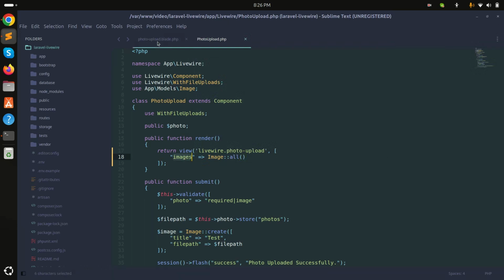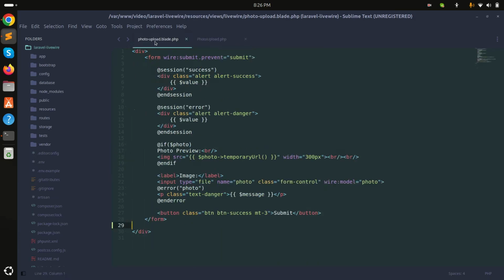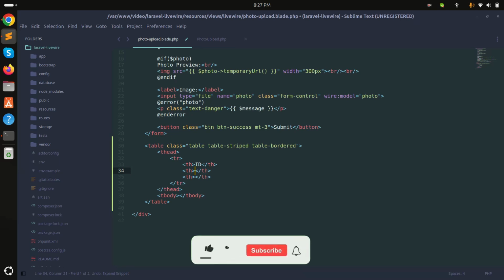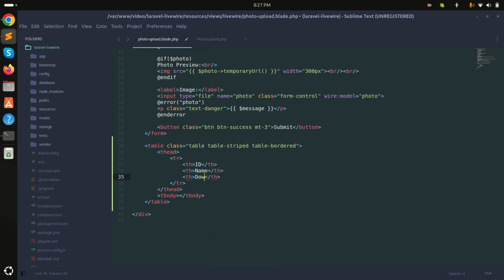Okay, so let me go into the blade file, and here I will create a Bootstrap table. I will say bootstrap table, and you can see name, and here I will say download. Simply save it. Now let me access the images variable. Let me use a foreach, and here I will say images as image, and then endforeach.